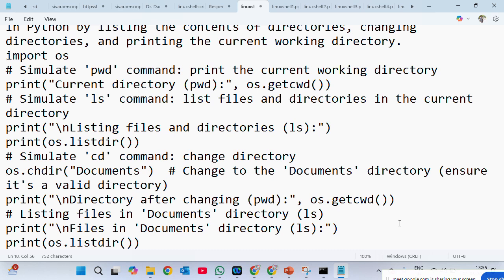Parenthesis begin ls parenthesis close, colon, double quotes closes, parenthesis close. Next, last statement, print parenthesis begin os dot listdir, list directory, single statement, os dot listdir parenthesis begin parenthesis close. Okay, save the program.